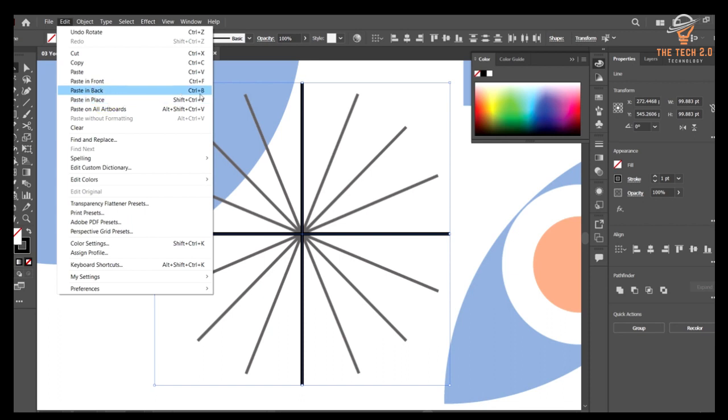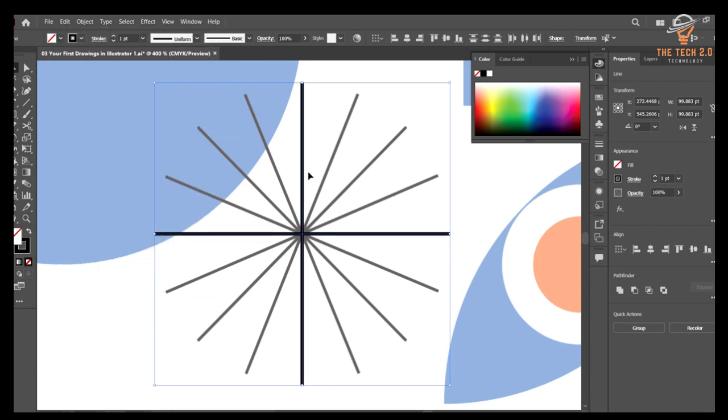There is a shortcut for this, which is Shift Control V or Control F. So Control F and Shift Control V. Control F is paste in front. It's going to place it in front and in the same place, while Shift Control V is going to do the same job and also paste it at the same location in a different project file.